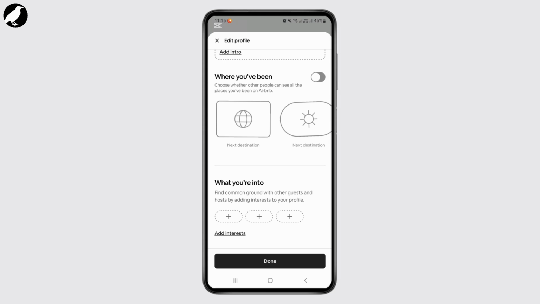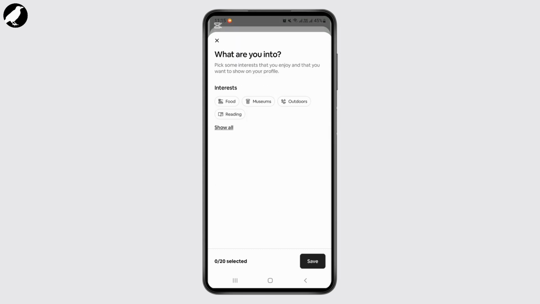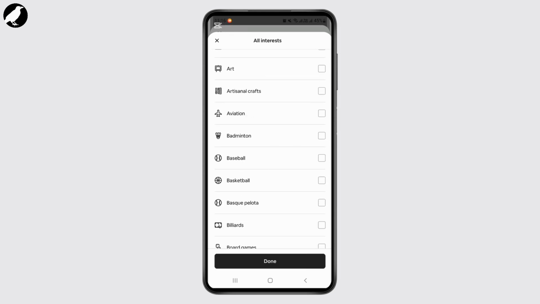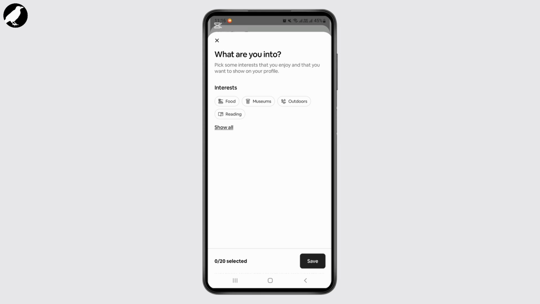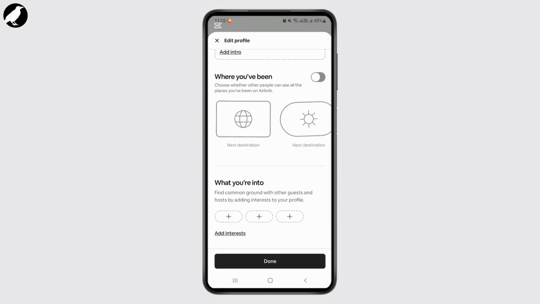And now in another section you'll have to add your interests, from where people can know your interests. So simply by tapping on this you will be able to add your interests here. Interests will be like food, museum, outdoor, reading. And in this whole section you will be able to add multiple interests. So after you add the interests, you'll have to click on this done option just at the bottom. So simply tap on it.